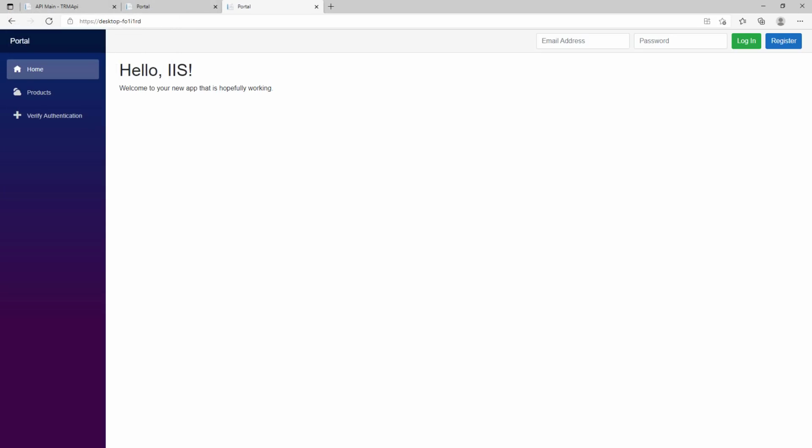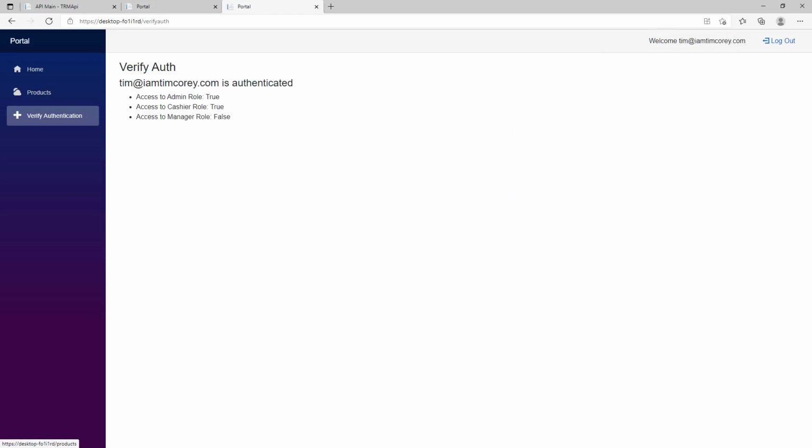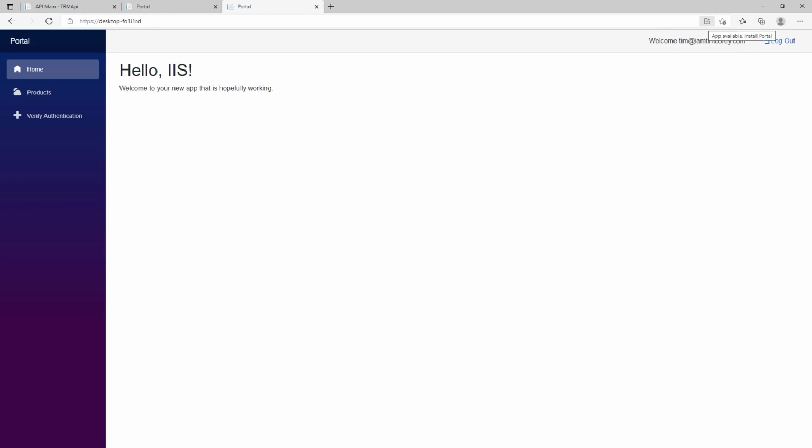It's running locally. Next lesson, we're going to tackle the idea of making sure that if we are logged in, and let's make sure we can log in still. It's always good to test these things. If we are logged in and we go offline, that it will still work, okay? So we're logged in, we can see the products, we can verify authentication, but if we were to go offline, it would not work and we'd have some problems, okay?